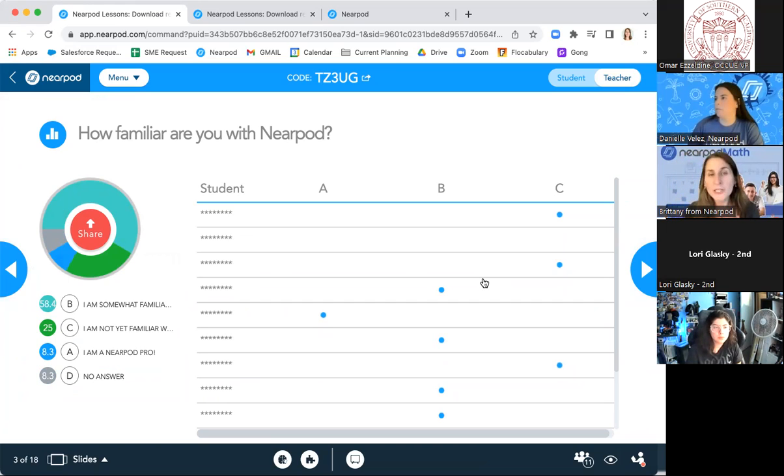So just a little bit about Nearpod that you should definitely know is that it's a two-way street of communication, right? So you just communicated with me about your knowledge of Nearpod. I'm getting that real-time data as the teacher, that real-time formative assessment, so that I can make those instructional decisions, right? If I didn't see anybody in that C column, I wouldn't have had this conversation. I would have just moved right forward. That's responsive teaching. And there are great ways that you can involve students in the data as well.